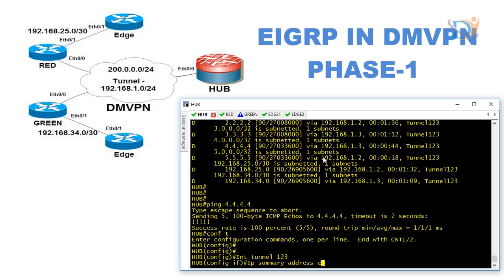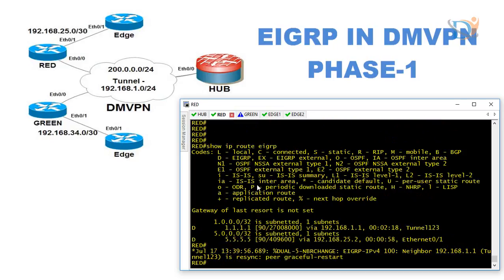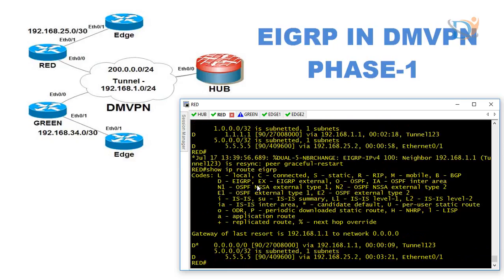So command is very simple. IP summary address Eigrp 100 0.0.0.0 and subnet mask 0.0.0.0. That's it. This command is now generating a default route in Eigrp. Let's go to red router and again verify what happened. And this time we can see routing table with star asterisk value, and the asterisk value says 0.0.0.0, that means default route.